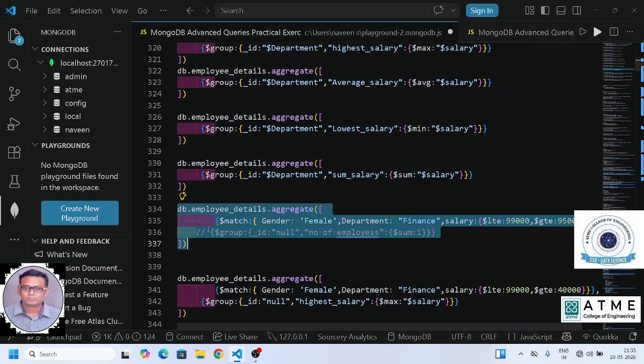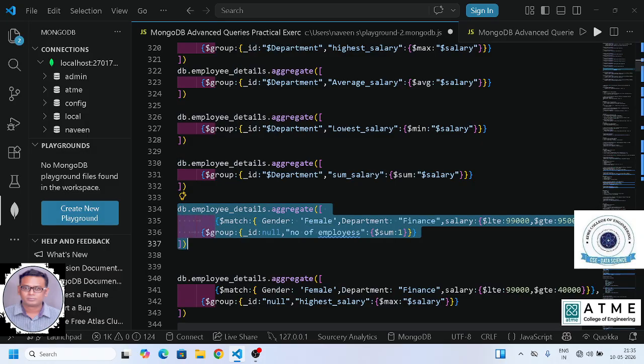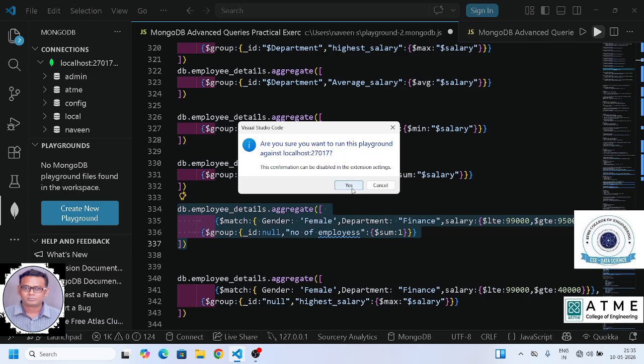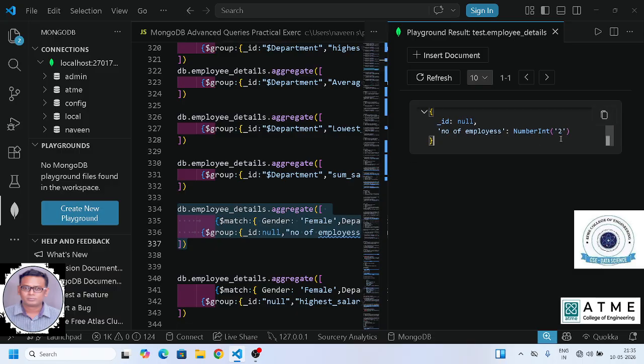If you want to count the number of employees, you remove this comment. Group by ID null will group the entire collection into a single document. Here I'm providing a customized message, number of employees, and making use of the sum function to count the number of employees. Execute it, you will get 2. Click on the play button, click yes. Number of employees is 2.